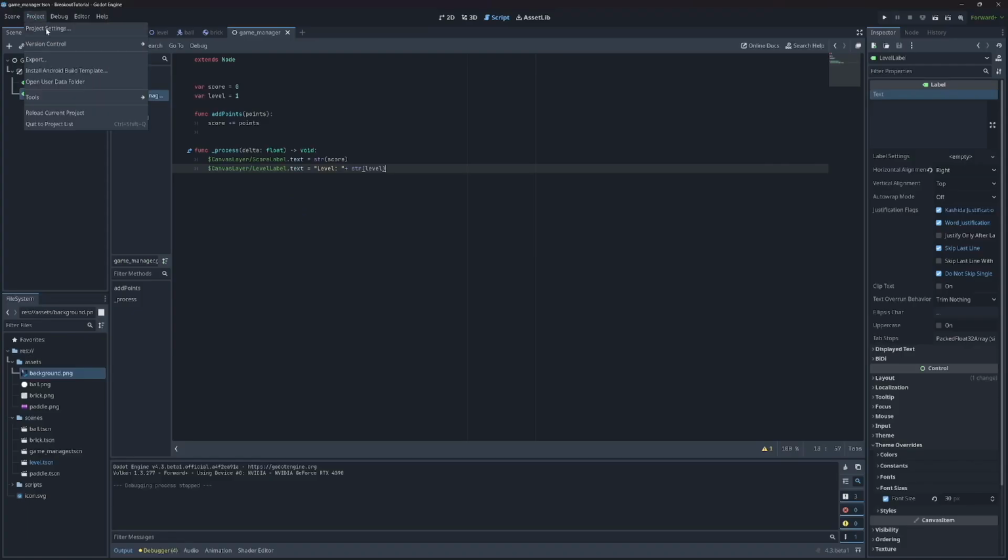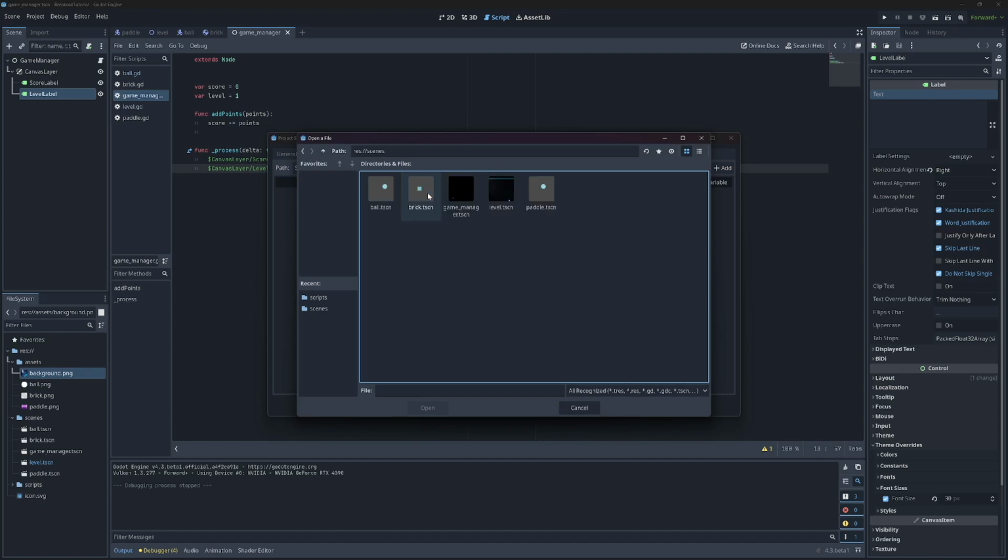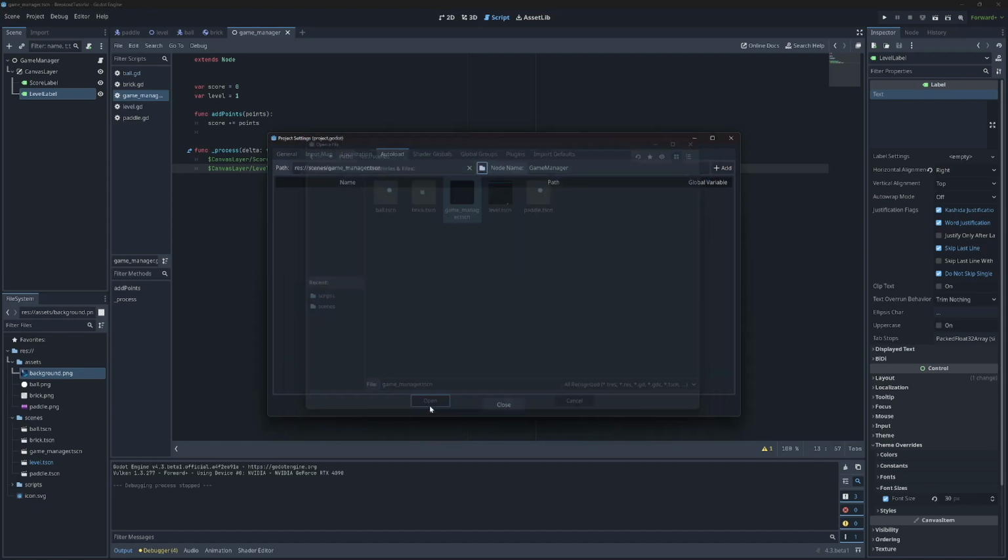So the last step is to come up to our project settings and go to auto load, because we want our game manager to stay loaded even when we refresh our scene. We'll come into scenes, we'll select game manager, open, and add. And now you can see we have this game manager here that we can access anywhere else in our game.